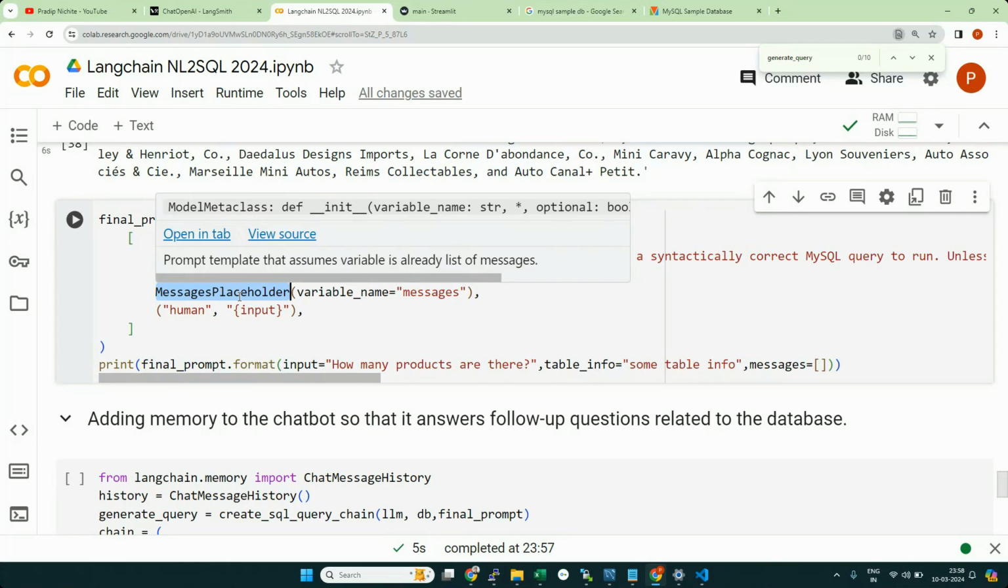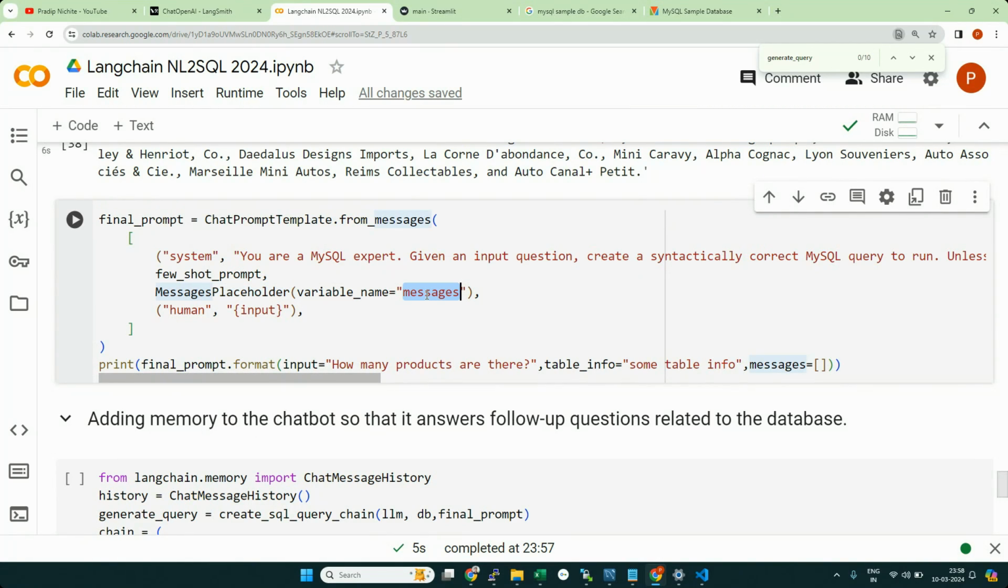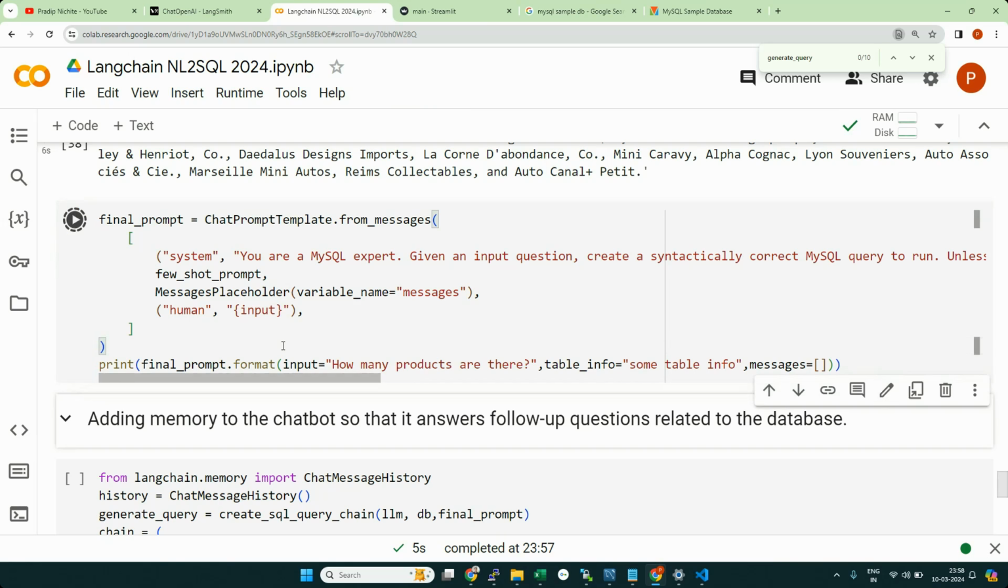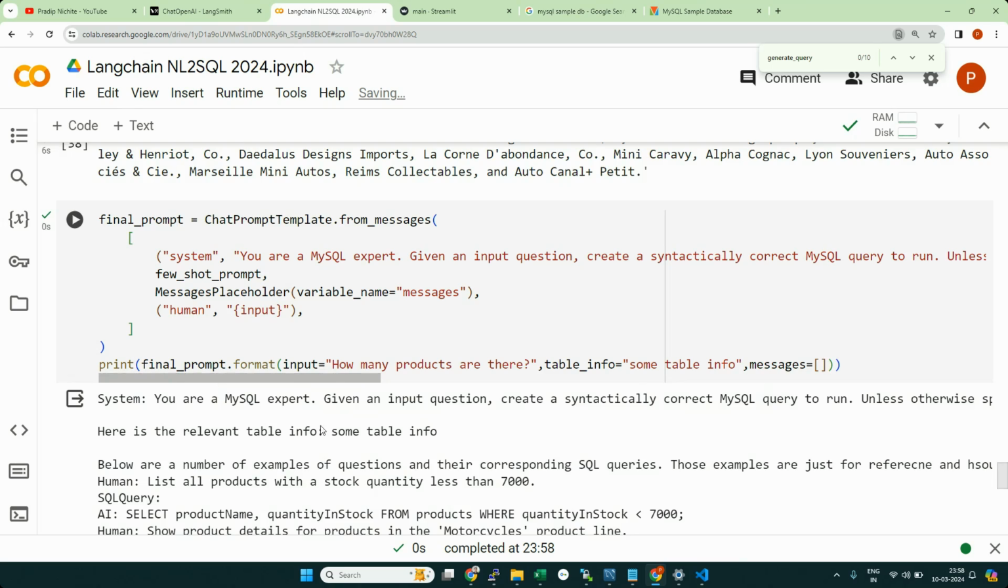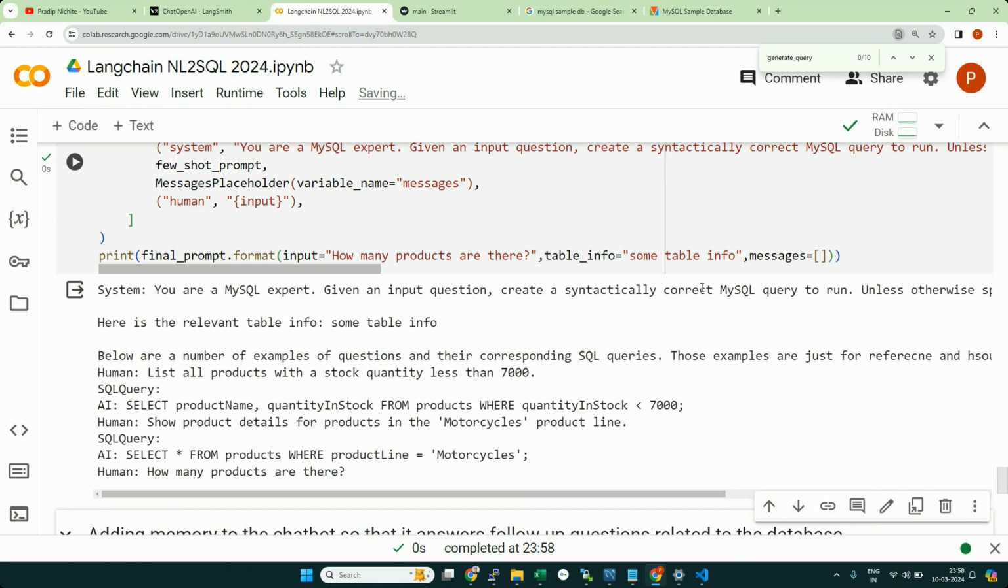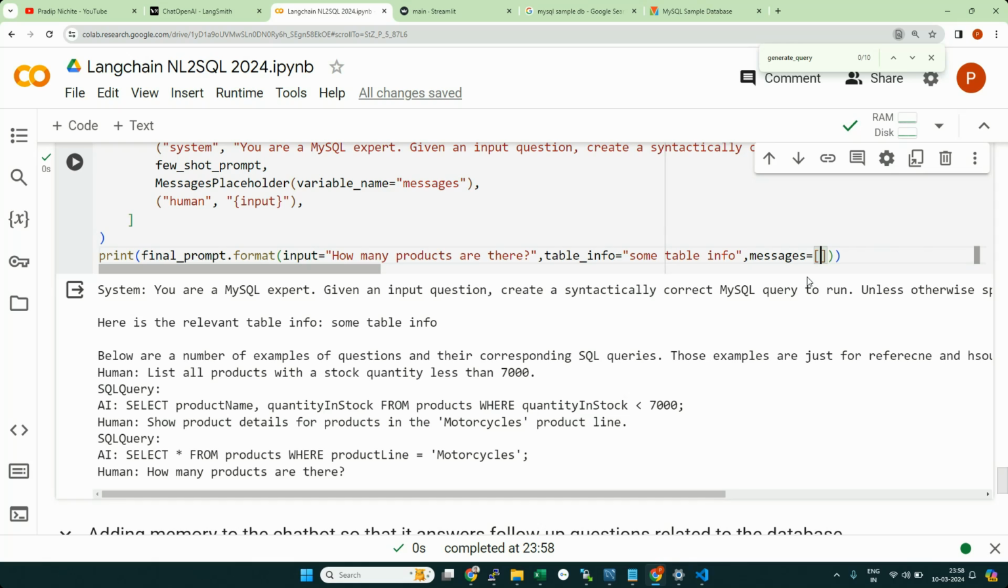And I'm saying, hey, I'm gonna pass you something called messages that's gonna have the list of messages that you have to put here. That's what it means, and we can verify that thing. So let's say currently I'm not passing anything. So I'm not passing anything in that messages array, and that's why you don't see anything coming here. But let me show you that we can pass something there.